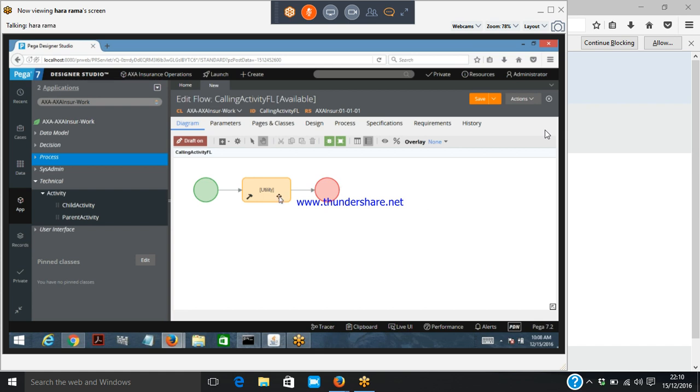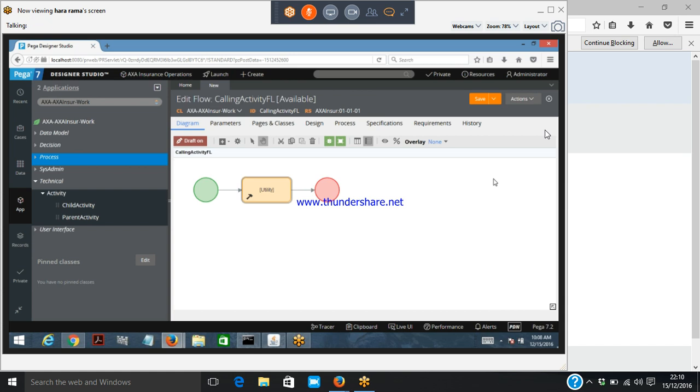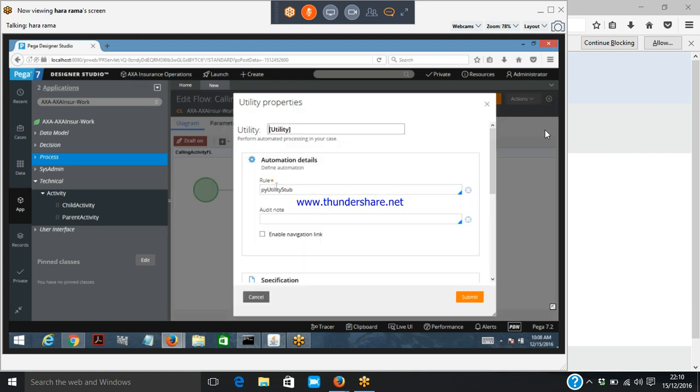Double click on the utility shape. Look here now, I'm going to double click on it. Once you double click on the utility shape, it will bring up this properties window. Here you will see rule py utility star. You need to remove this.